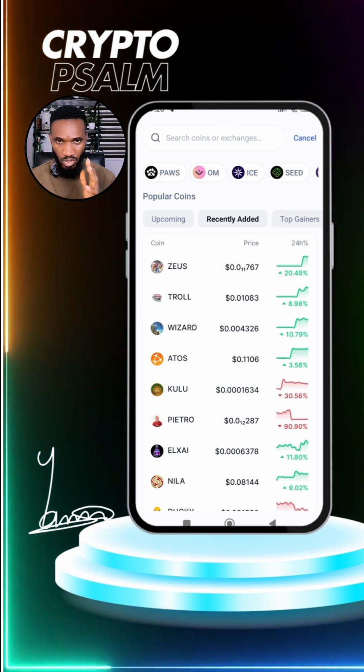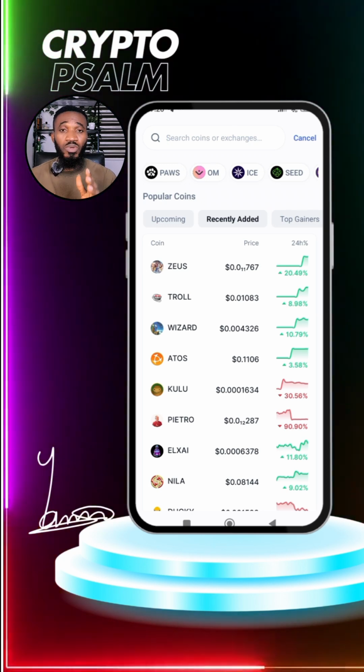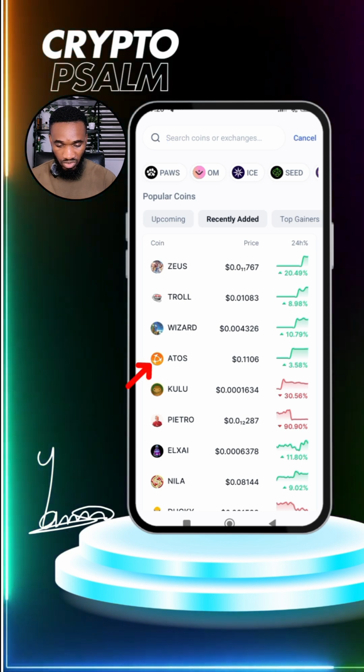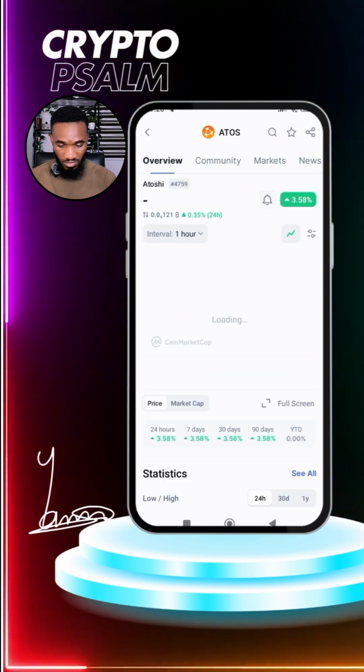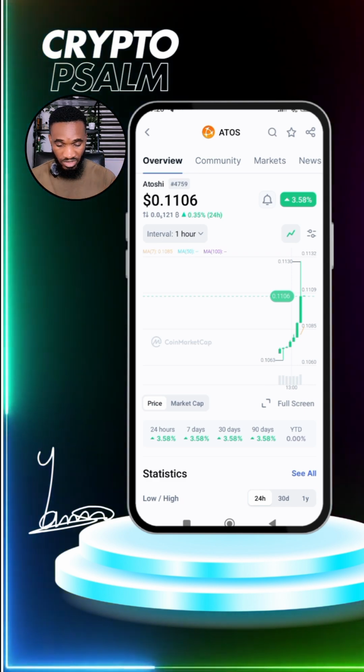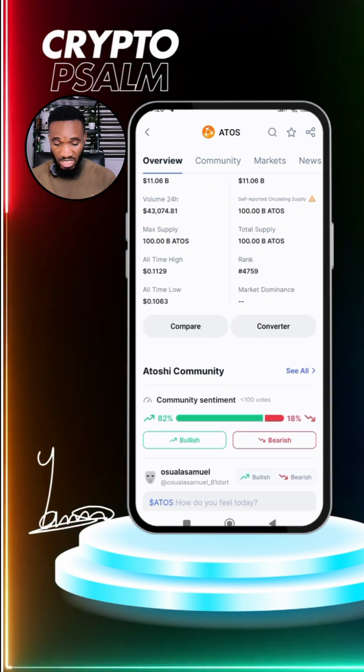Please note, not meme coins. We are not looking for meme coin communities to join. We are looking for projects that have real utility, not meme coins. So let's click on this Atus. Okay, this is Atus, current price $11. We are not here for the price. We are just here to check their communities and join their communities.